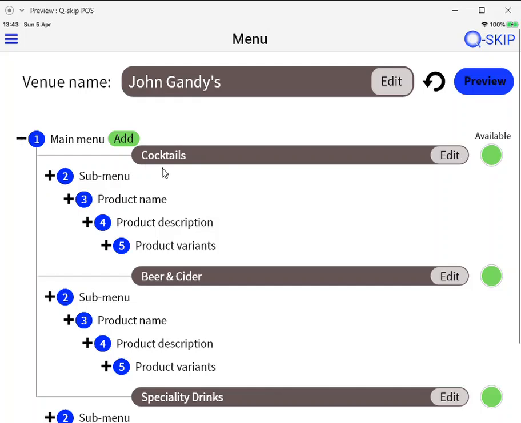A sub-menu in this instance would be, for instance, you could have cocktails as the main category, the main slider menu, and then within cocktails you could have gin-based cocktails, and then vodka-based cocktails, and so on and so forth. Or if you were an establishment which served food, you could have main meals and then burger meals, steak meals, fish and chips, and so on and so forth. But like I say, John Gandy's fairly simple menu, don't have that.